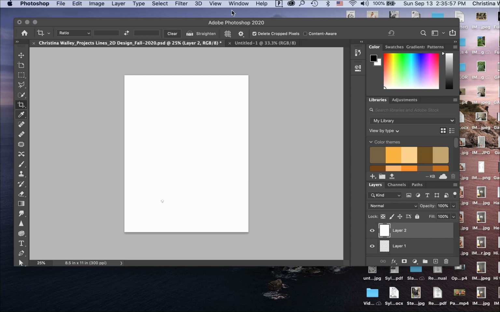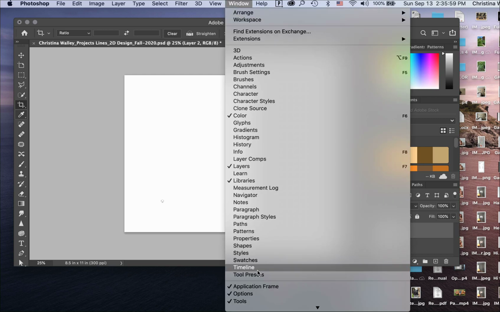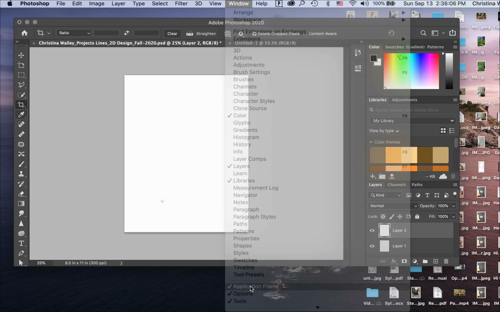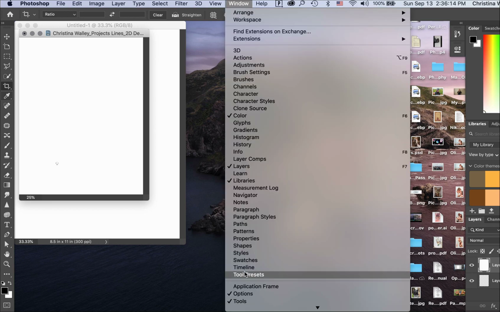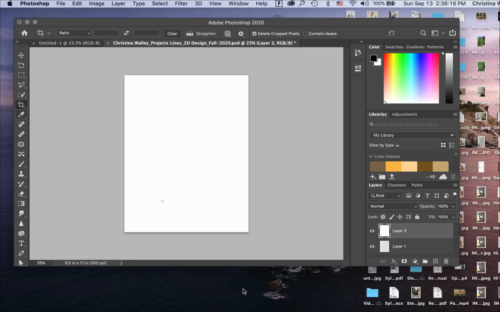All right, perfect. Now let's go to Windows again and come down to Application Frame and make sure that is checked. If it is unchecked, your screen will look like this and there will be no background in your application. So make sure that it is checked and it will view like this. All right, now that our workspace and our program is set up, possibly all the same, we'll continue on.